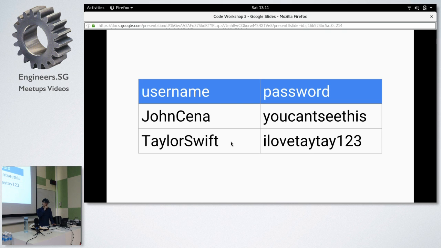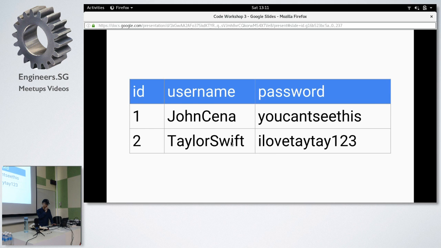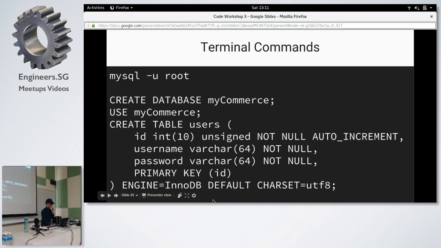So we're gonna do some basic, very simple indexing, which is through ID, right? So for the first one, we'll give it an ID of 1. For the second user, we'll give her an ID of 2, right? So probably when the user registration was done, John Cena registered first, followed by Taylor Swift, right? It's incremental, right? You know how it's being increased, right? So 1, 2, 3, stuff like that, right?